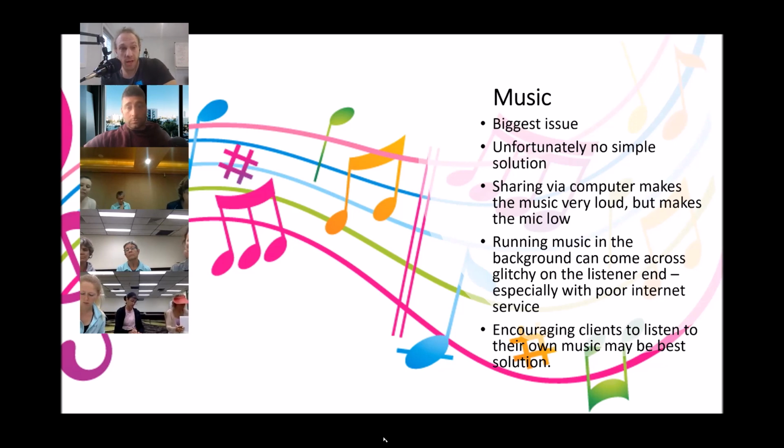The other option is just encourage clients to listen to their own music if they want to. You can provide them with a list or something, but maybe they just want to listen to their own music. That's the other option. Okay, there's no simple solution for music.